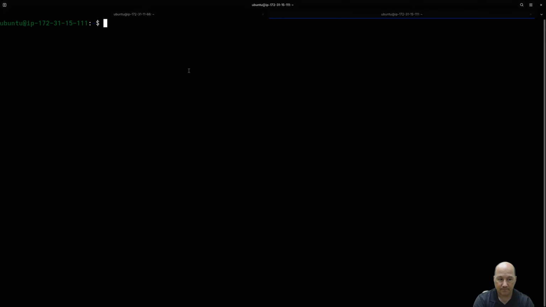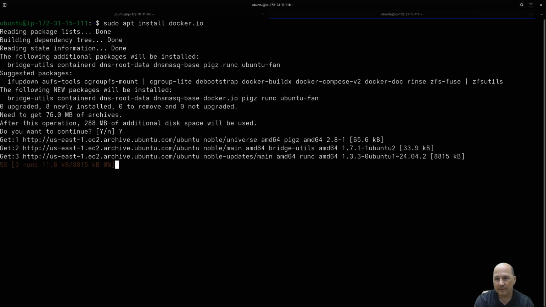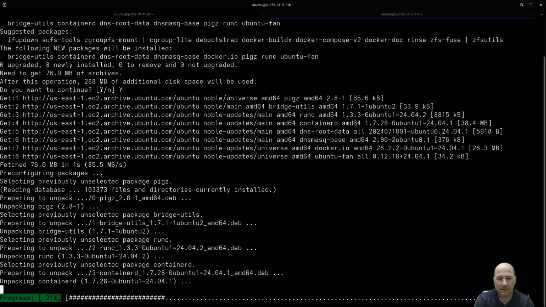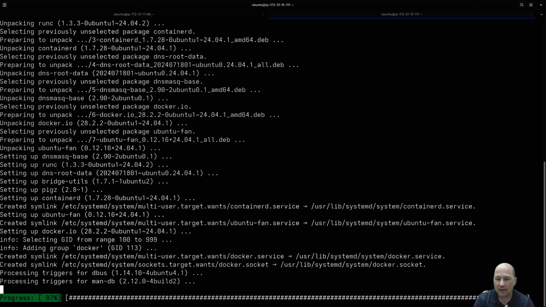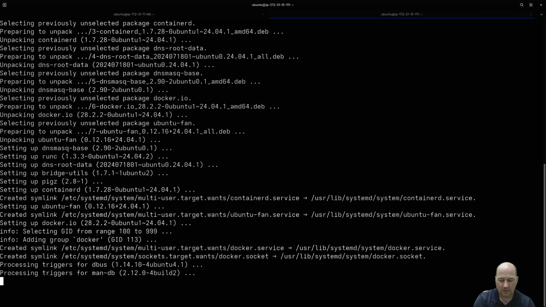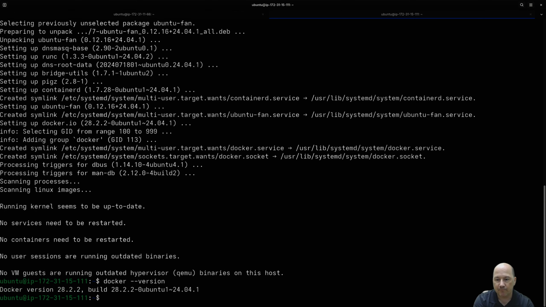So for Docker, let's do sudo apt install docker.io. Oh, I should have run the version first to show it's not installed. That's fine. It's okay. Almost done. There we go. And now let's do docker --version. There's the version that's running.